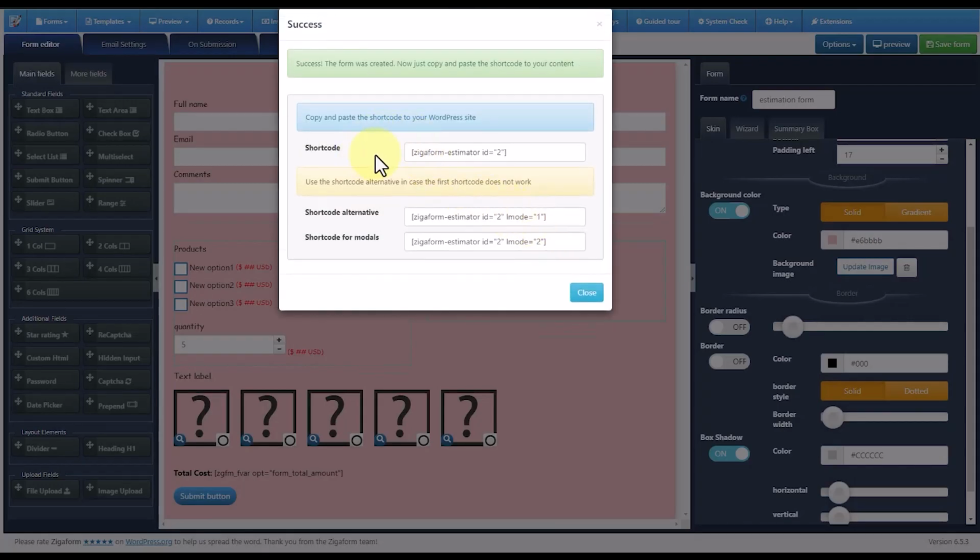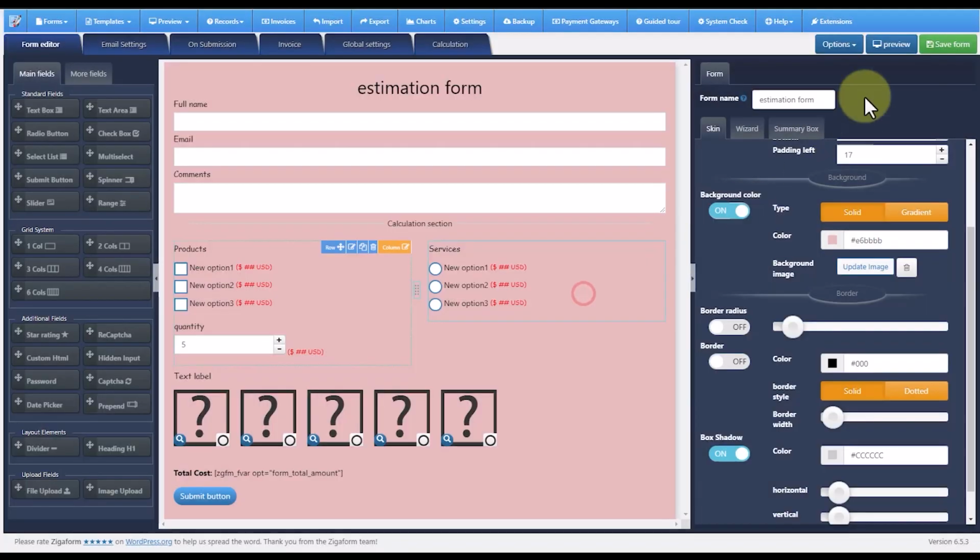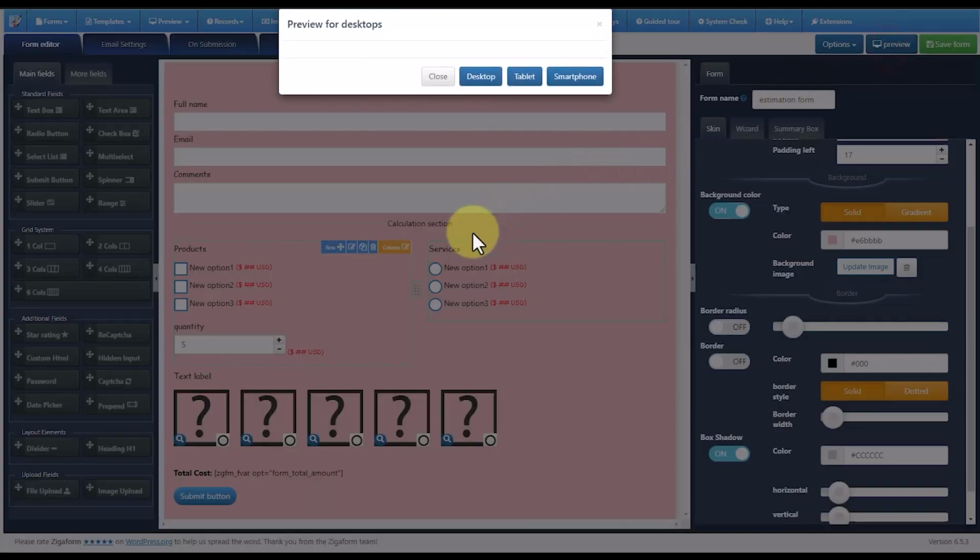There it is. In the case of WordPress, it will show a shortcode. In the case of the PHP standalone version, it will show a widget code. So you just copy the widget code and paste it into the HTML content of your page. And in this case, this shortcode will be used on the post or page of WordPress. It works in a similar way. I will check in the preview.